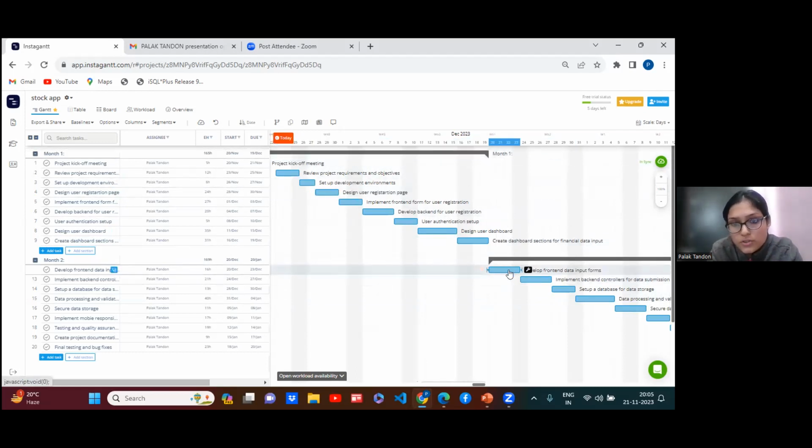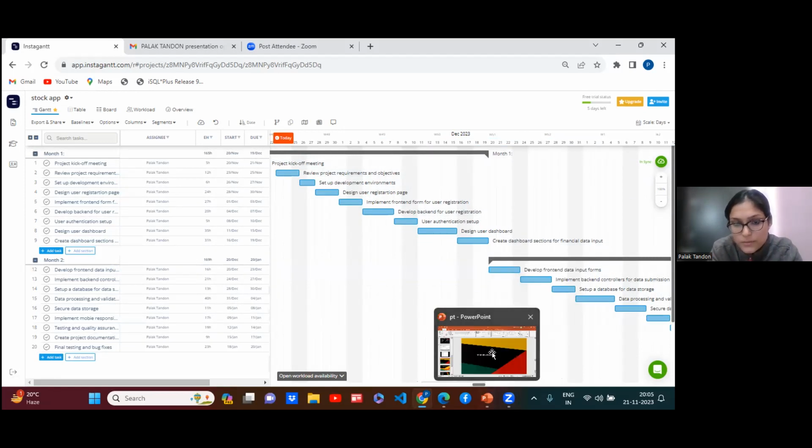We also have an option to give a milestone. You can see convert to milestone tasks. So if anyone wants to add a milestone, if they have completed any task, they can add a milestone also. Now let's return back to the presentation.